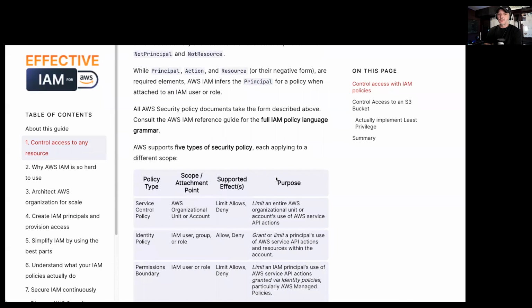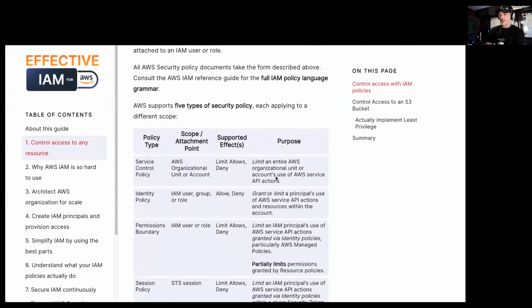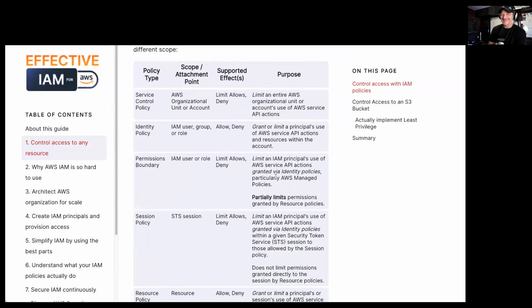Yeah, totally. You're pretty much describing how I've built most of my IAM policies in the past.